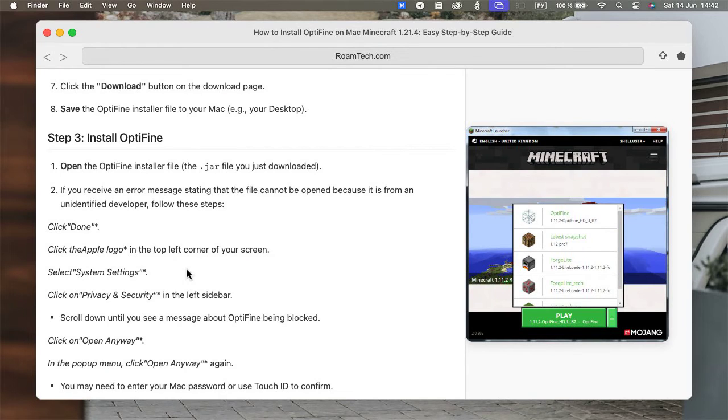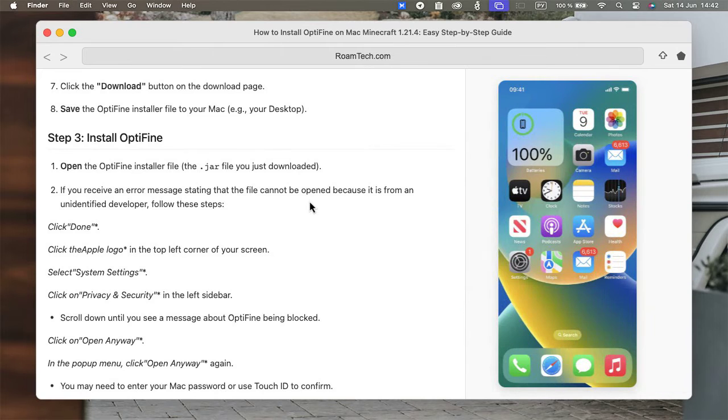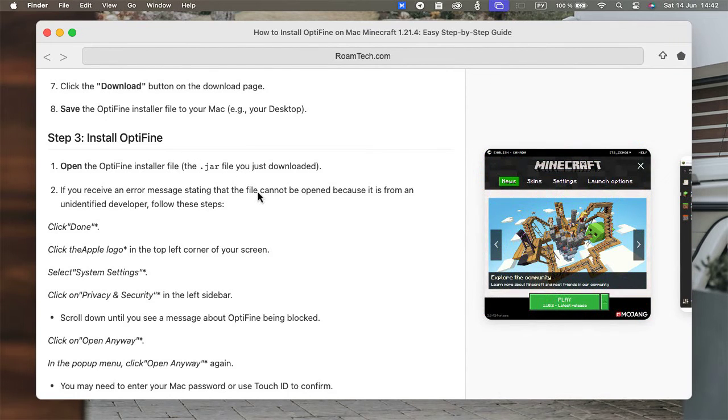You may need to wait a few seconds for the Skip button to appear in the top right-hand corner. Once it appears, click on Skip. Once on the download page, click the Download button and save the installer to your Mac. For this example, I'm going to save it to my desktop. Now we've downloaded OptiFine, we just need to install it.